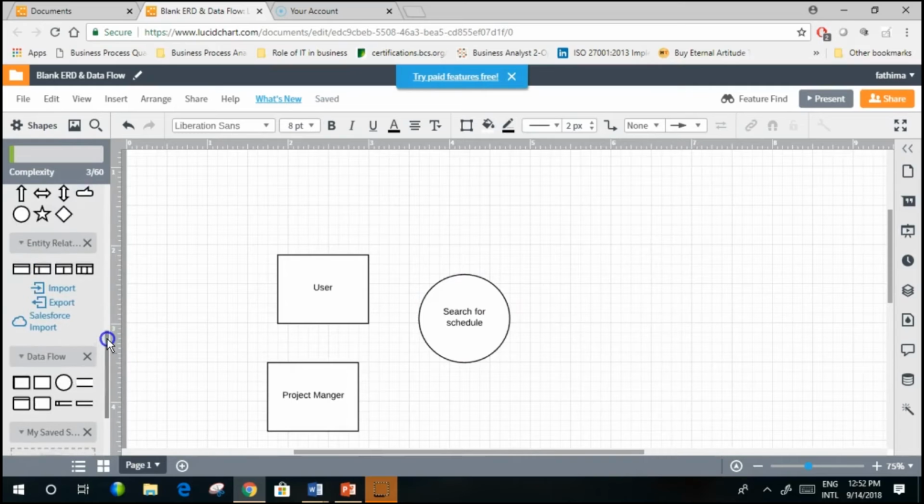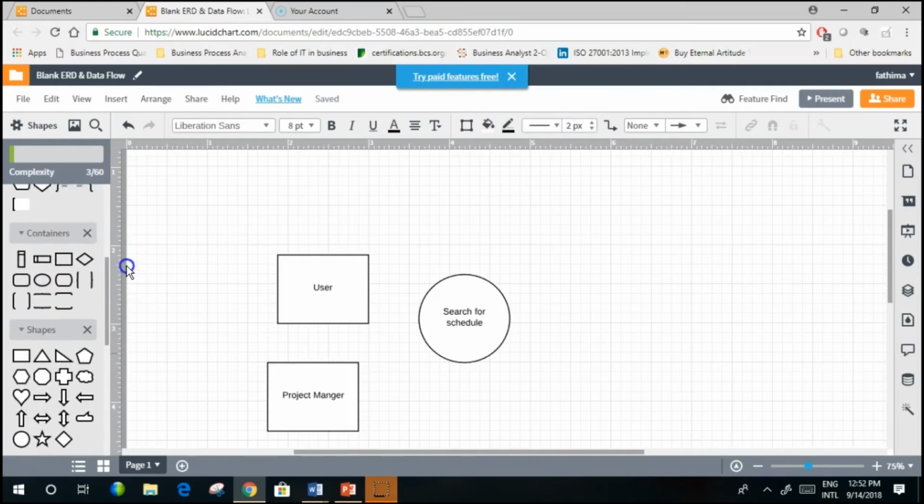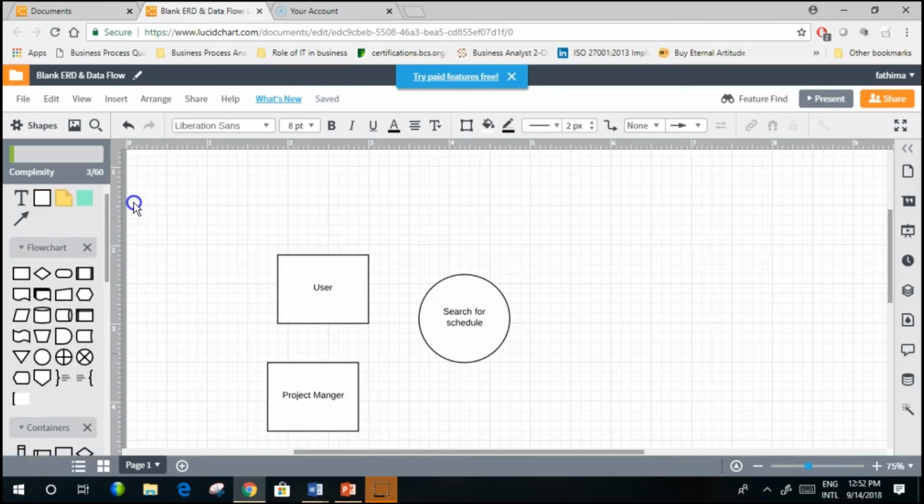Okay, so let me draw a link between the user and the data process. Okay, I can directly do that. And the information that the user will be passing on to this, I'll call that search criteria.